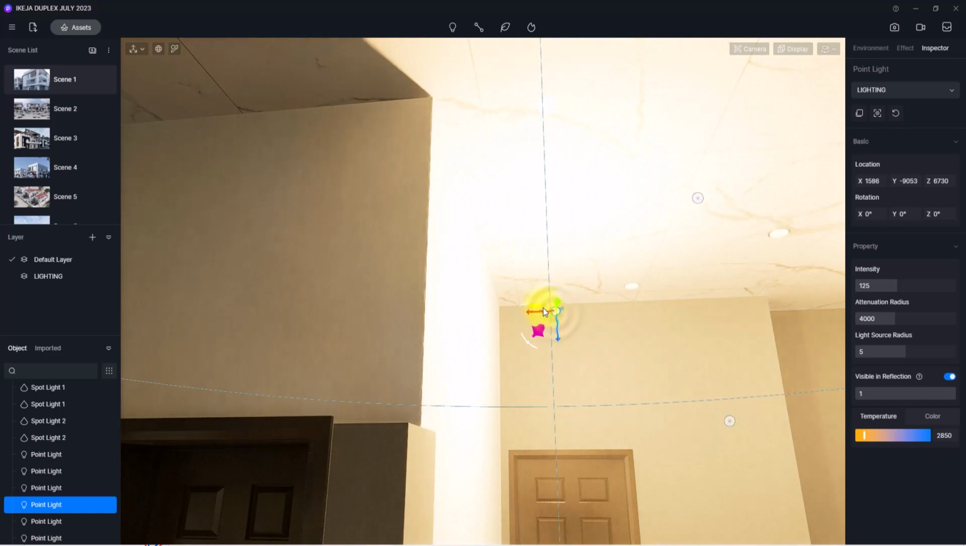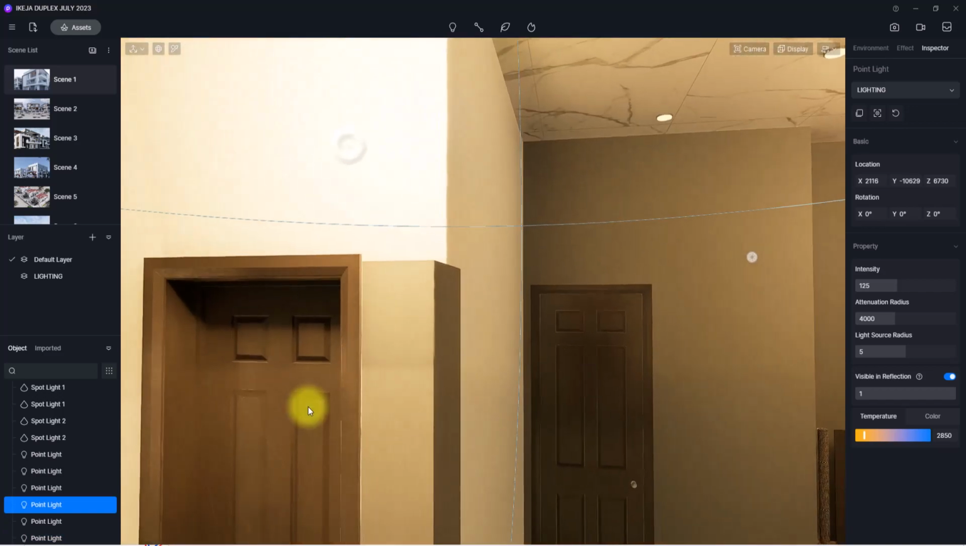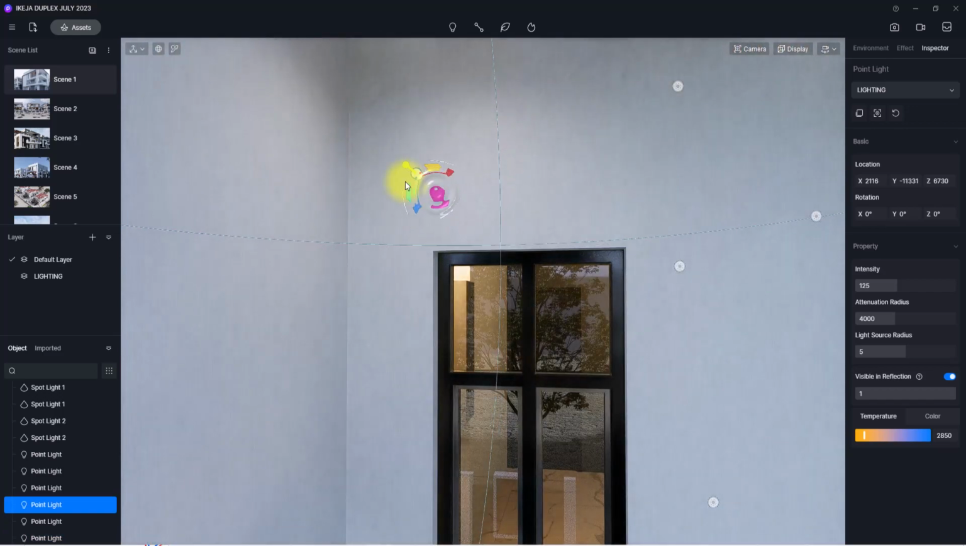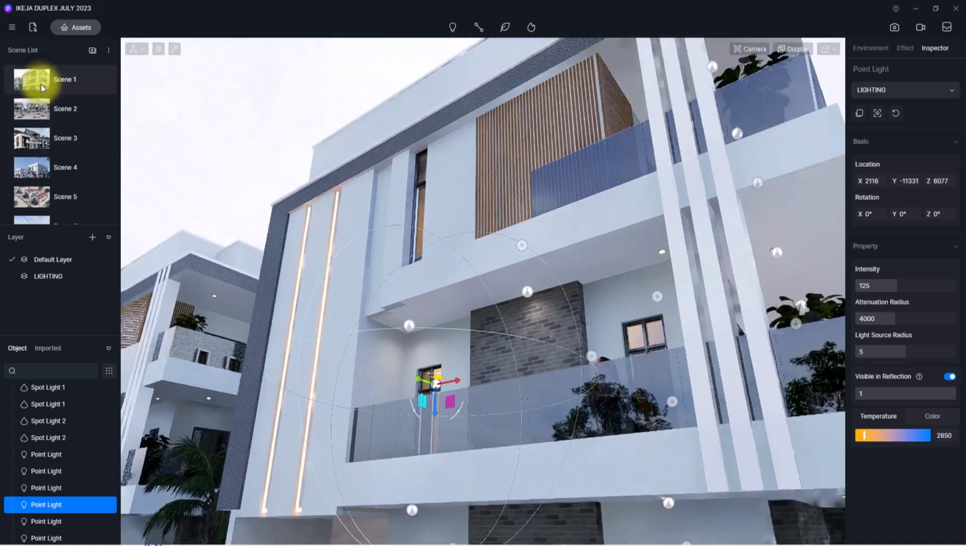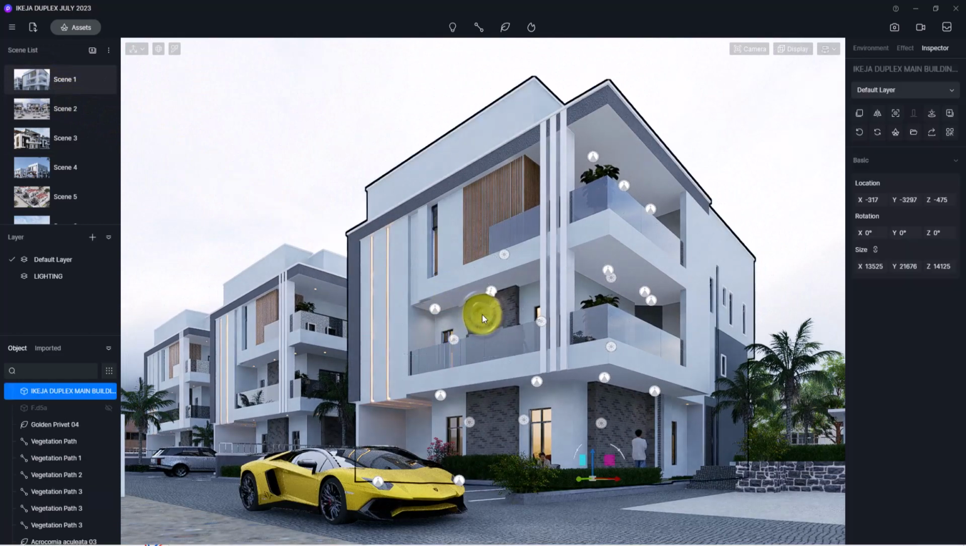So we're going to relocate this light and actually place it here and see what it gives us. Going to bring it out and bring it down. Now we're just going to go back to this view. As you can see, the light is actually good.